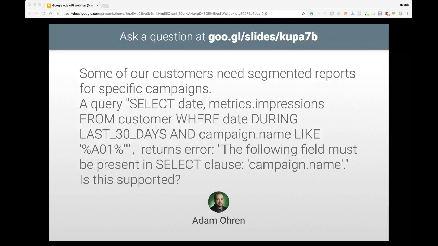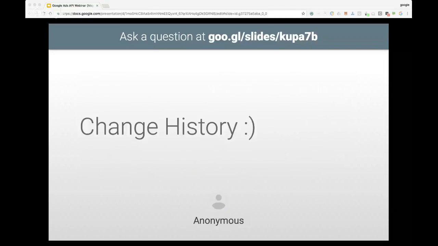Okay, change history. I don't know if this is a question, but let's talk about it. We are planning to bring you much more detailed and useful change history in the Google Ads API as a feature as this rolls out. The AdWords API has change history support, but one of the efforts in the Google Ads API is to provide a much more robust and usable version of the change history for everybody.